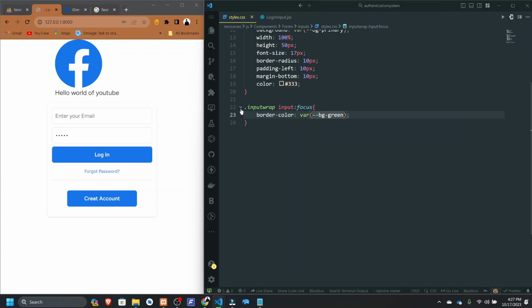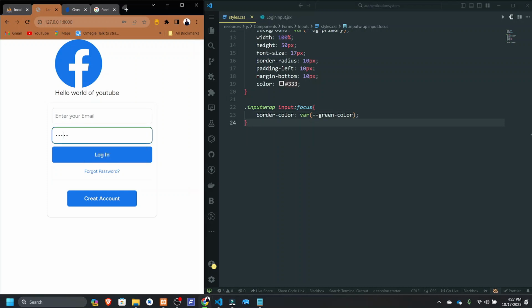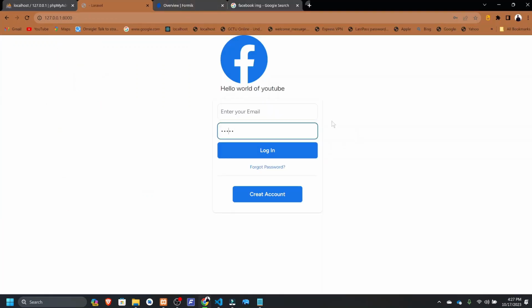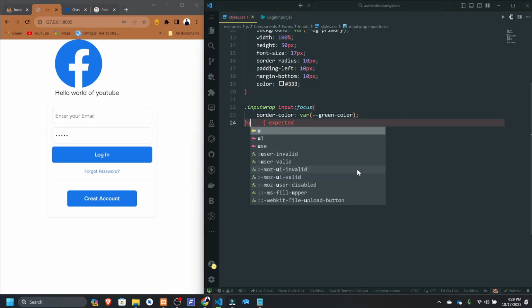Okay, so it's actually the green color. Realize that when I press on it, you can see the green color. That looks good. Okay, so I think actually we're going to work on the responsiveness too. But for now, this is what we have. It needs more work.